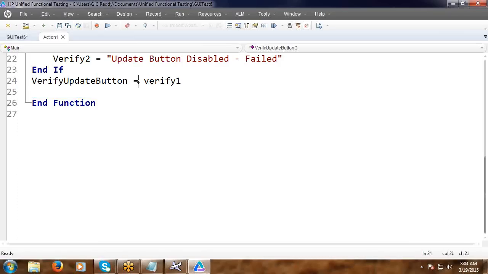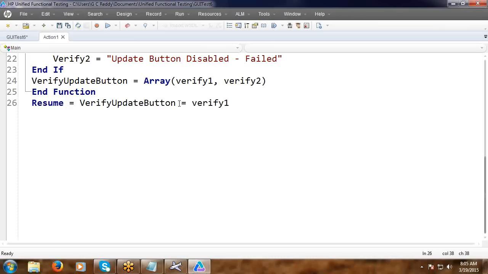Remember, the array function is there. Using the array function you can assign multiple values. Array of verify 1, verify 2. Suppose 10 verification points: verify 3, verify 4, like that. Next, call the function. res equal to verify update button, blank parenthesis.